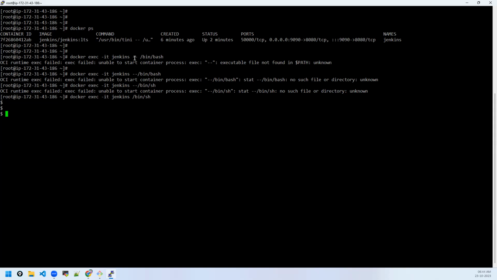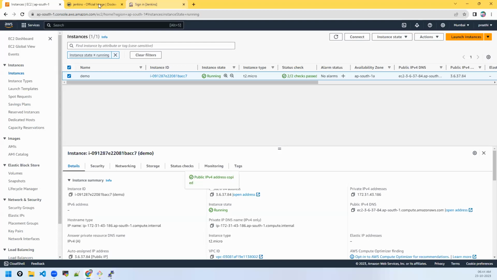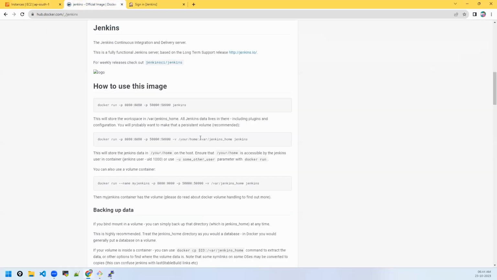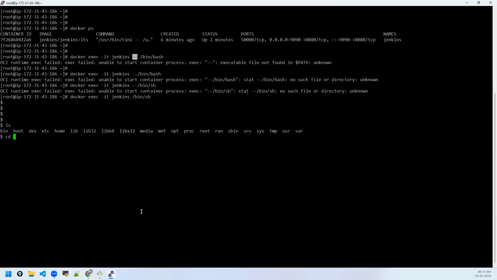Actually, -- is how we use it in Kubernetes. I'm very much used to it, but forgot I'm using it. No need of this hyphens, okay? Just bin bash. Anyway, so we got the shell of the container, right? And inside this, where is the actual data? Which one did we map and how did we map? It's var Jenkins home, right? So let's go into that.